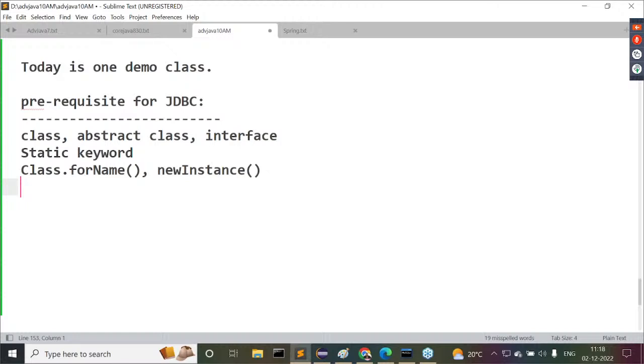Next, after the static keyword, Class.forName method, and newInstance method, is the throws keyword from exception handling. The next one is try catch finally. These things we require: the throws keyword and try catch finally. After completion of this, the collections topic is required, but not immediately. To start JDBC, these topics are sufficient.